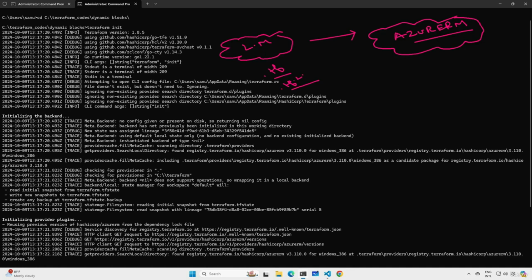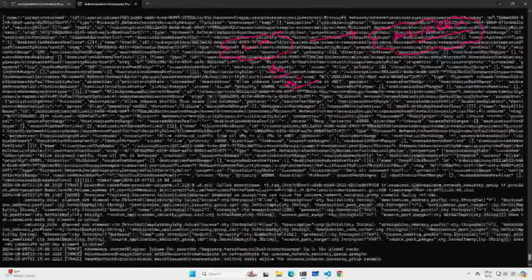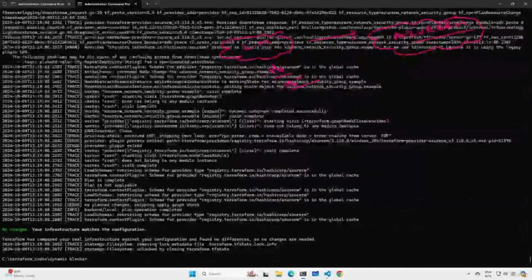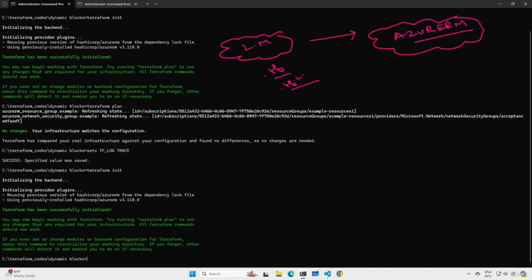Let me run Terraform plan also to see the log status. And finally, the output is no changes. Your infrastructure matches the configuration which we initially saw while running the Terraform plan.